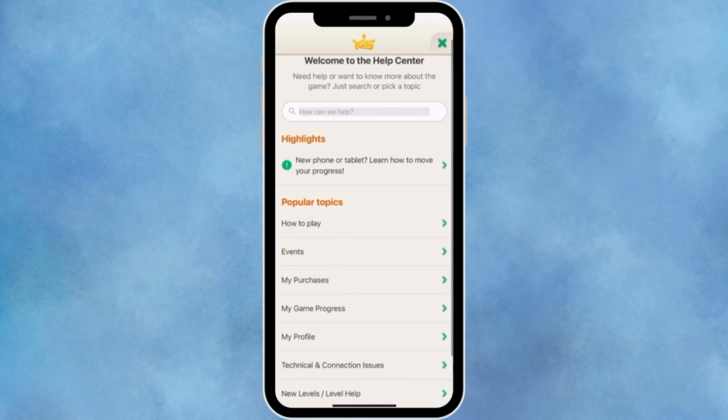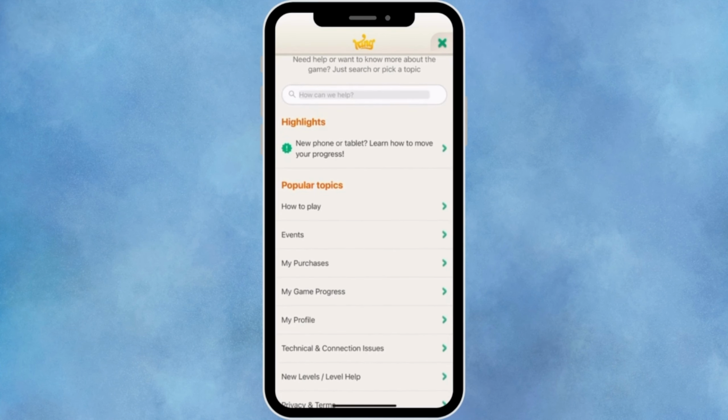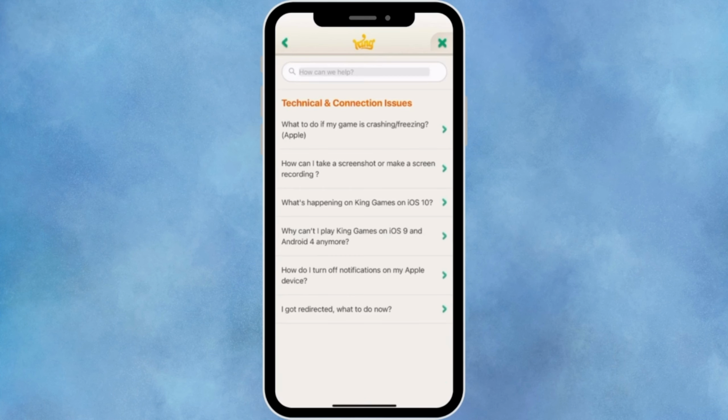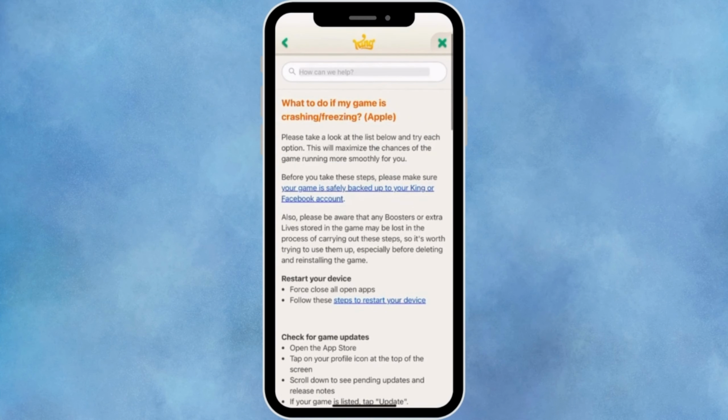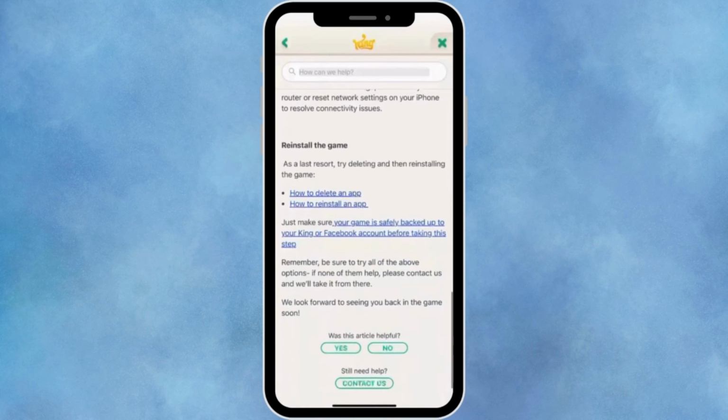browser. Once in the Help Center, you can choose technical and connection issues or use the search bar. Choose the options. You will see the answer related to that question. If you still need help, scroll down to the bottom and tap Contact Us.